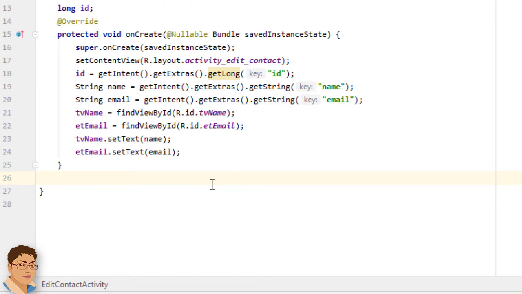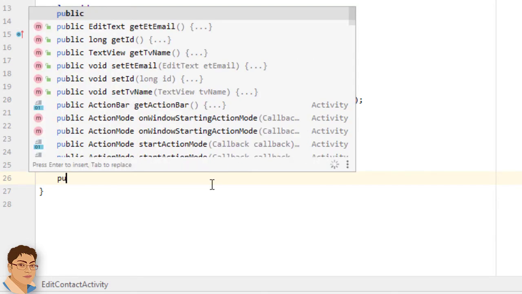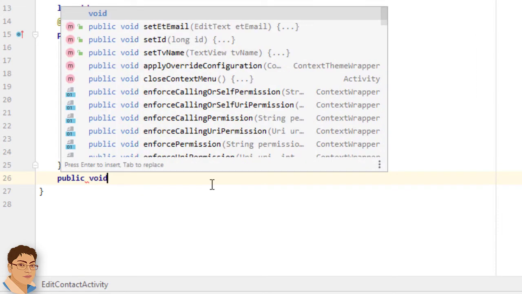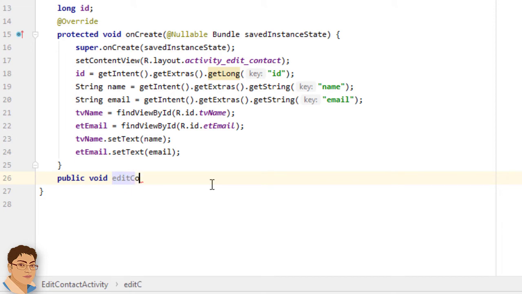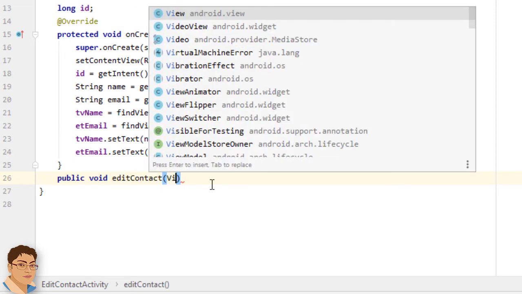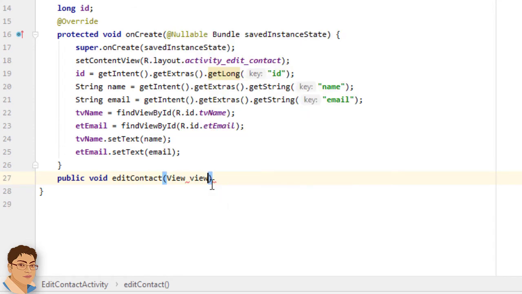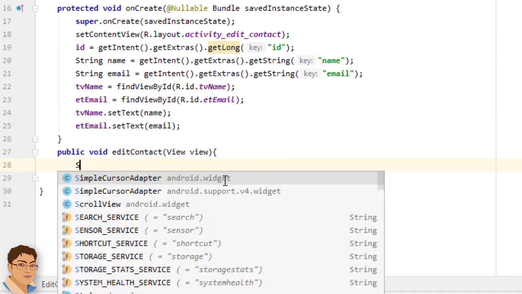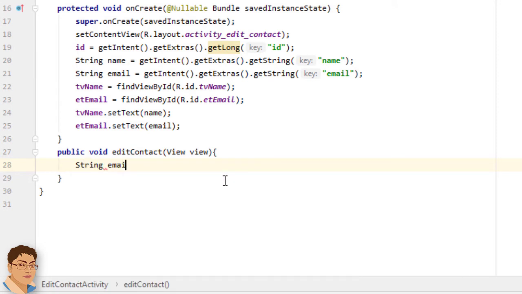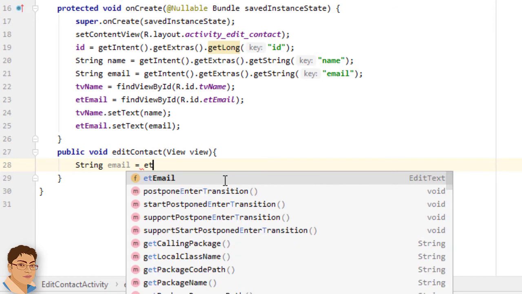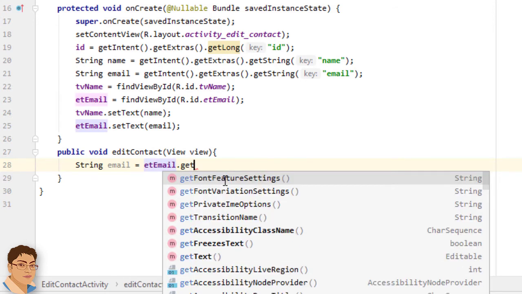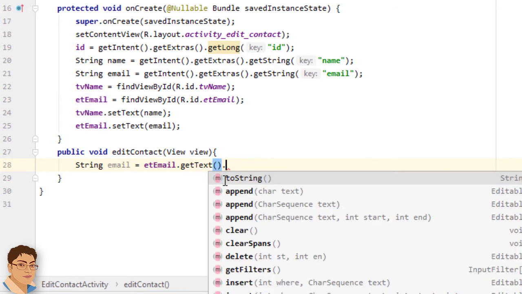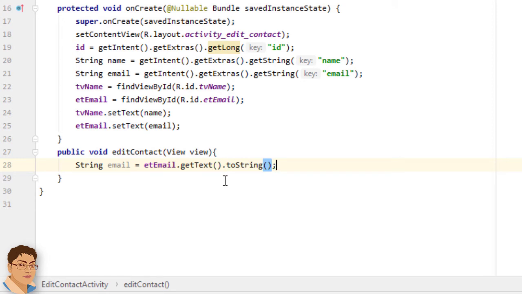Next, we are going to implement the edit contact method. So write public void edit contact, which takes a view argument. Here we need to receive the edit text content. So write string email equals to ET email dot get text, which gives an object. So we need to call toString method to convert it into string, then call updateEmailNew method and pass the ID and email. We will define this method later.